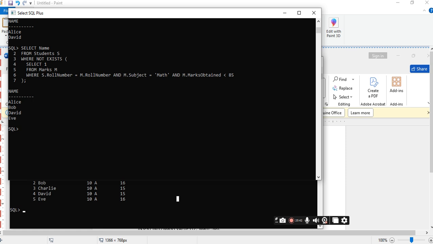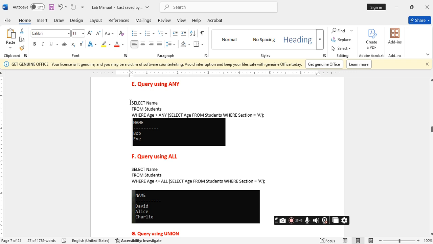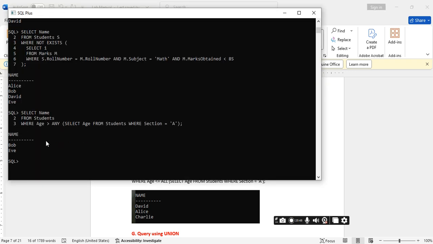Next is ANY. Let me execute this, then only I will explain. Yes, select name from students where age greater than any, select age from students where section equal to A. So we have to select that age from the students table where section equal to A.